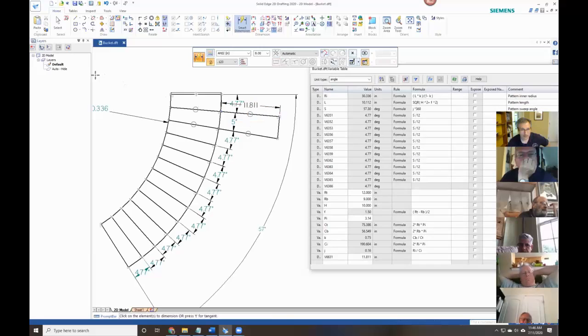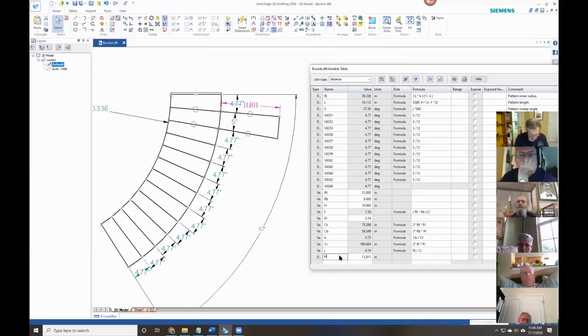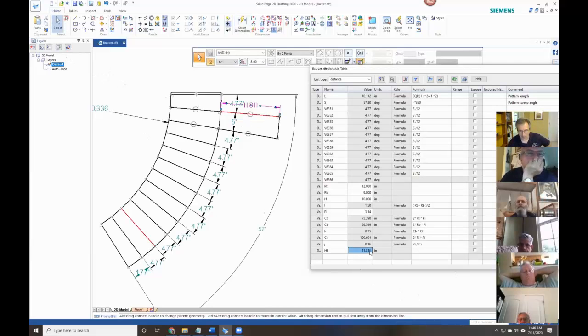I can add a dimension here. Call that HL for handle length. Don't need to create these variables, but you know, what the heck. How long should it be? I don't know. Call it 6 inches.